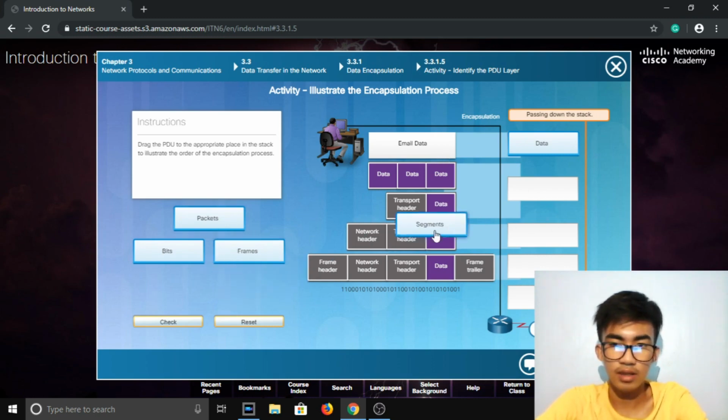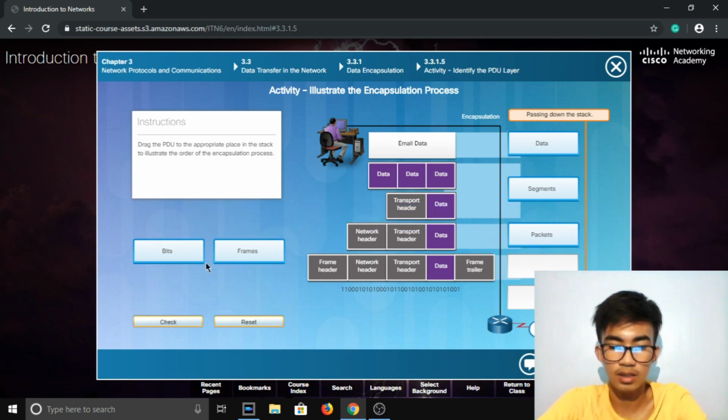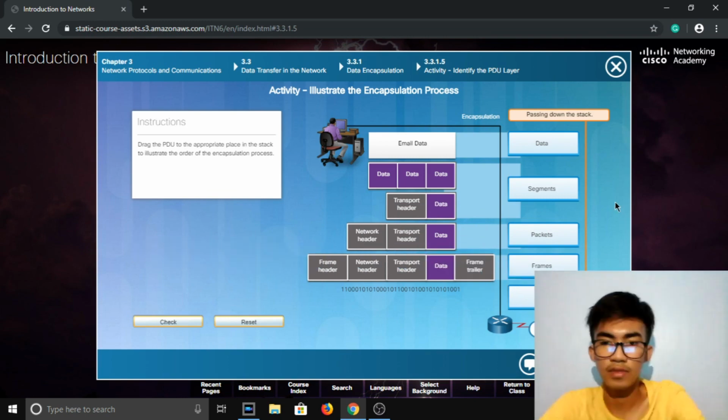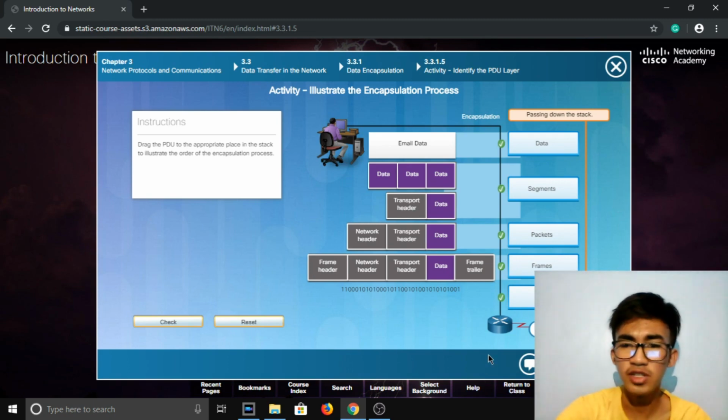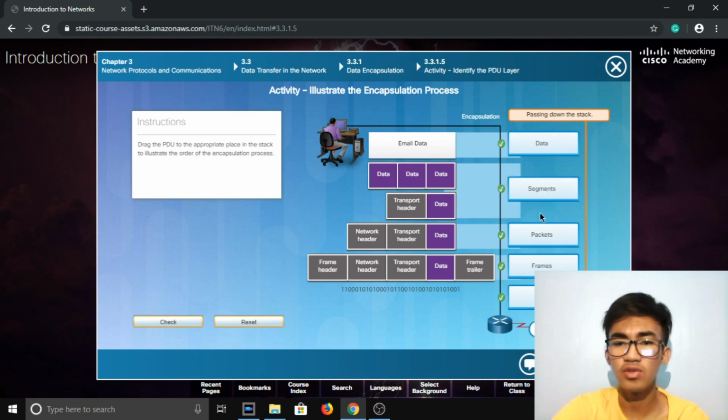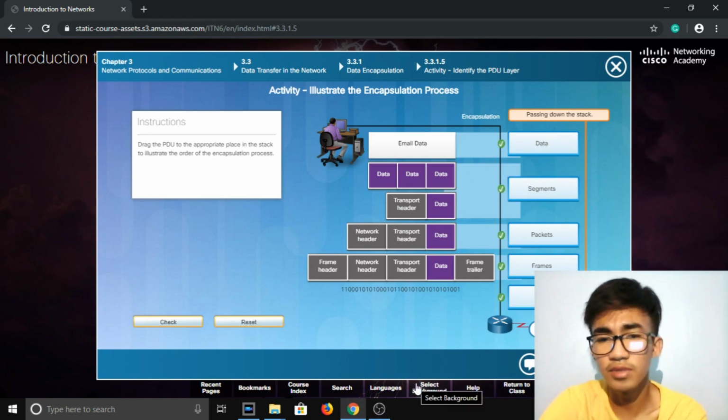Next is segment. Next is packets, then frames, and last but not least, bits. The encapsulation process starts with the data, then the segments, down to the packets, frames, and lastly the bits. So let's conclude the last activity here in chapter 3. This is how to illustrate the encapsulation process. And that's all the activities here in chapter 3.